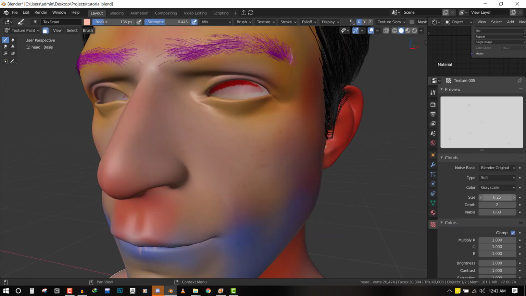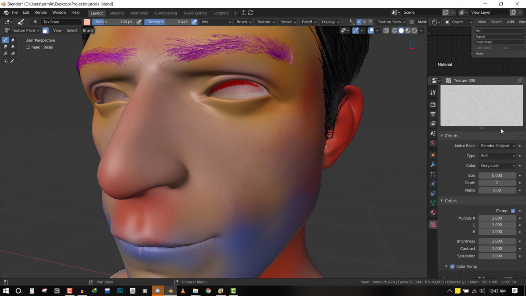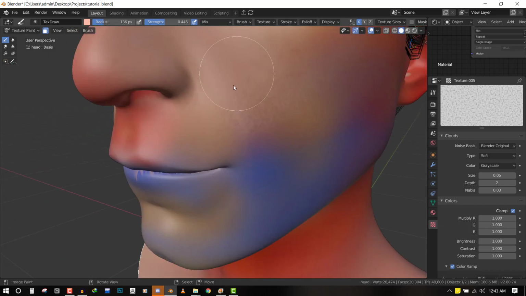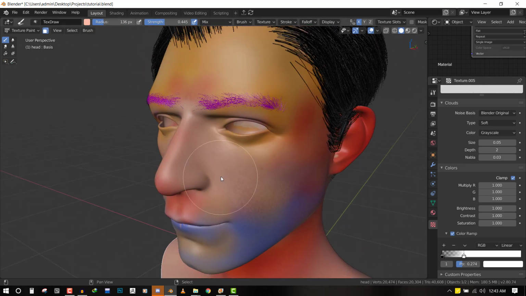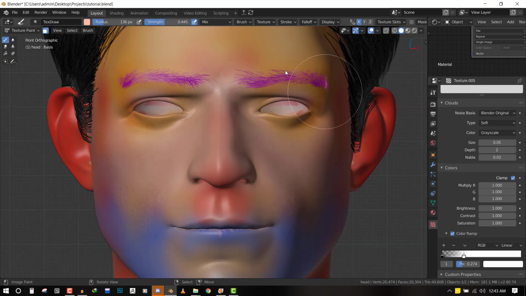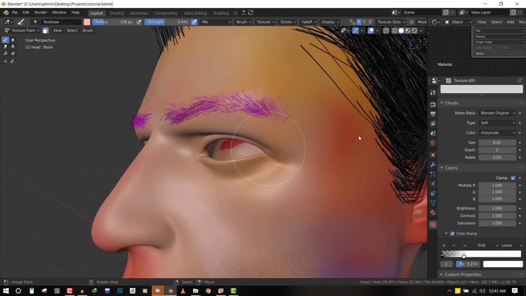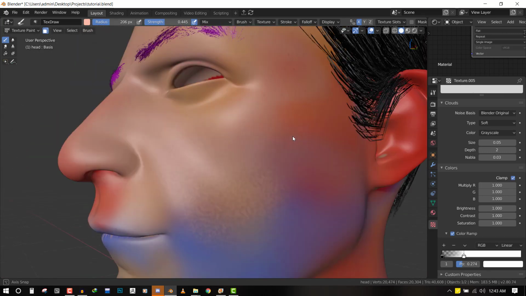You can also scale the noise. 0.05 is usually perfect for it. So as you can see, and we'll just keep painting. So this will be giving us different color variation. So that's what you want when creating your skin. You want to get those nice color variations.